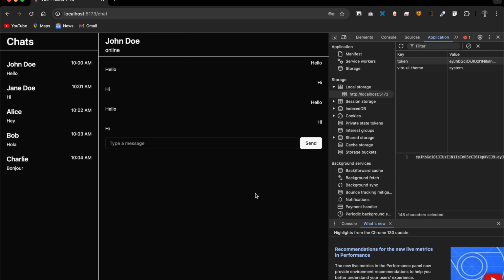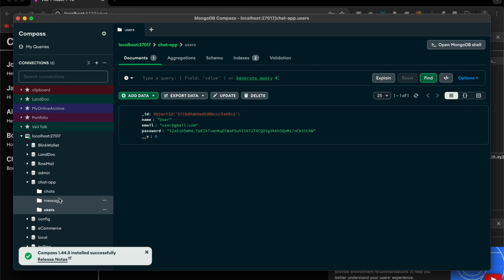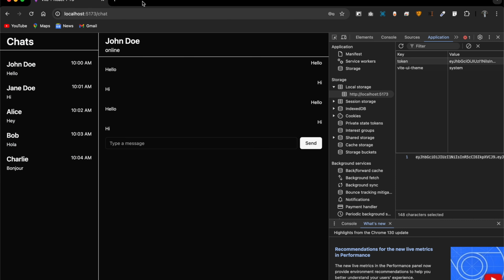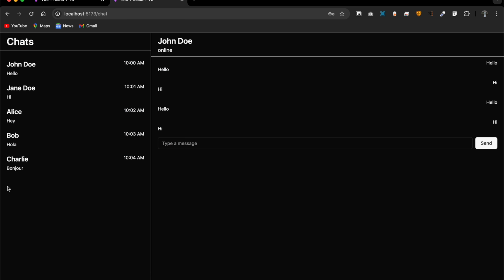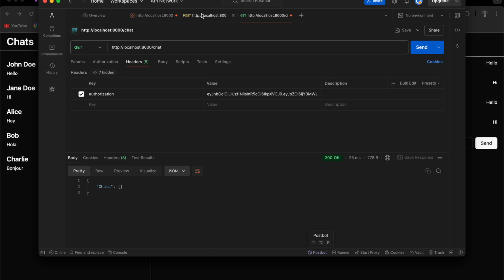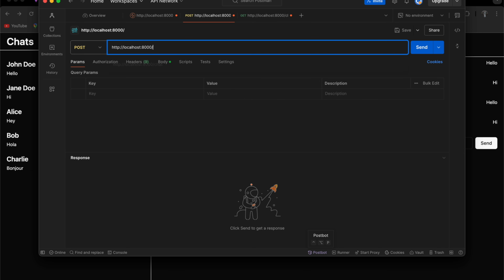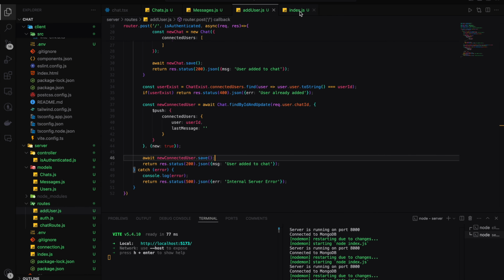Okay, so for that, open the MongoDB Compass, and in the users we have only one user. So let's create two more users. Let's log in from any user, and here we have to refresh it. So we have three users, and we want to add user number two to my chat history.